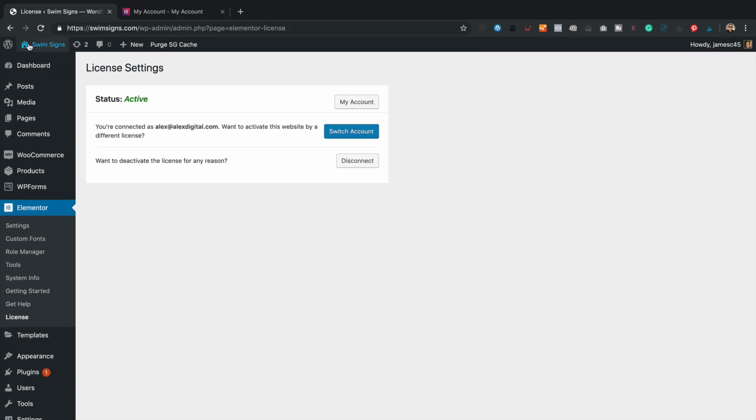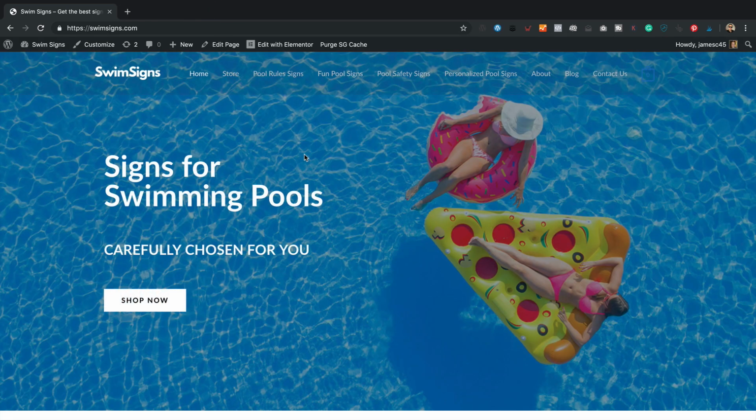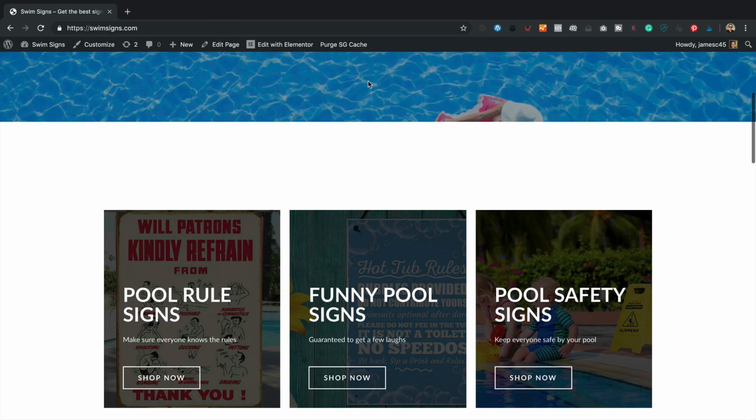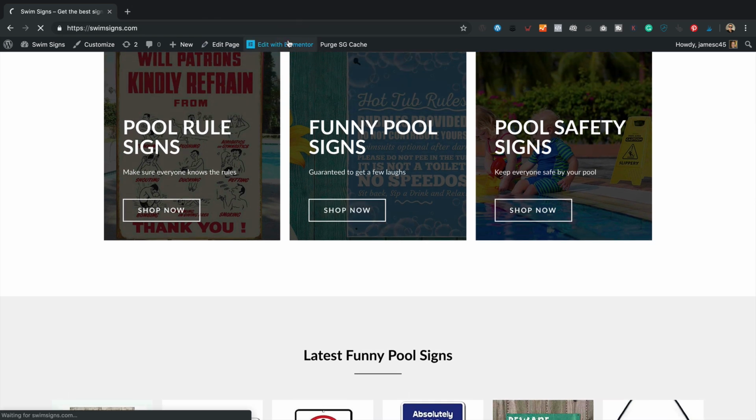So now we get this really cool posts widget. Just close this tab, don't need that. Which I'm going to add, I think underneath here will be good. So let's do that. So edit with Elementor.